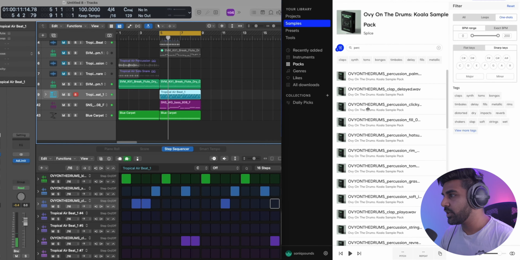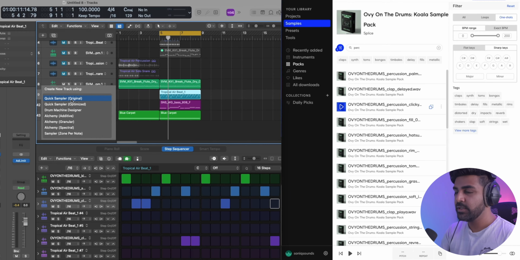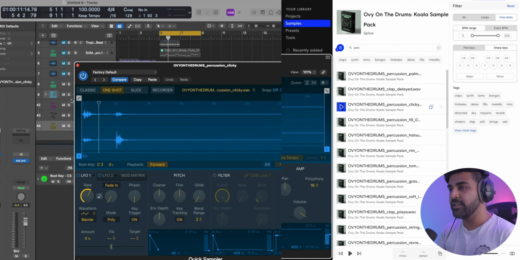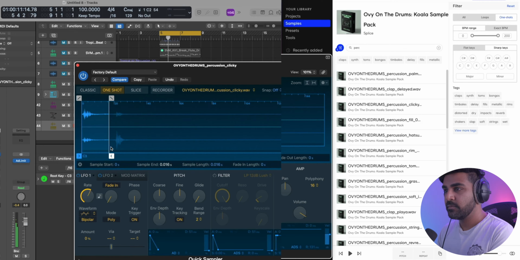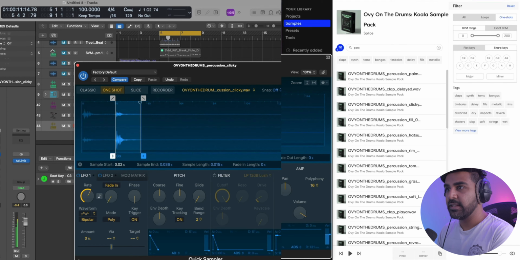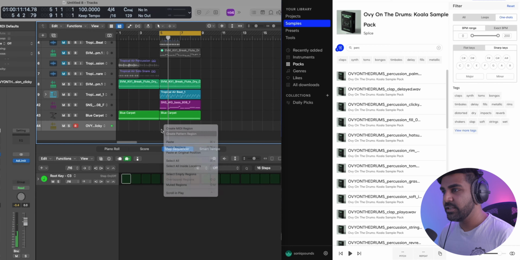So let's add some percussion now. Again, I'm going to go right here and just go to Original. And now I have this percussion sound. Let's make it shorter. All right, I just like that click. So let's try to work that click in. Let's use a pattern region.